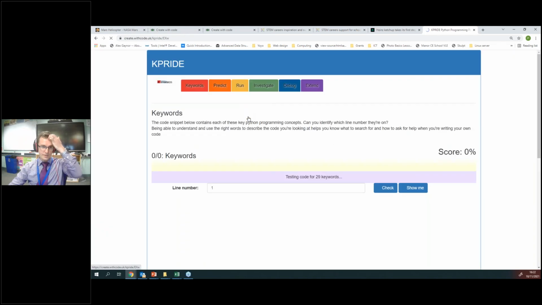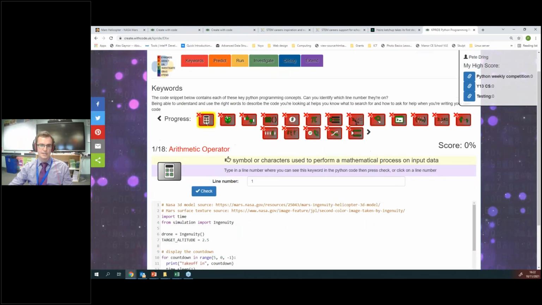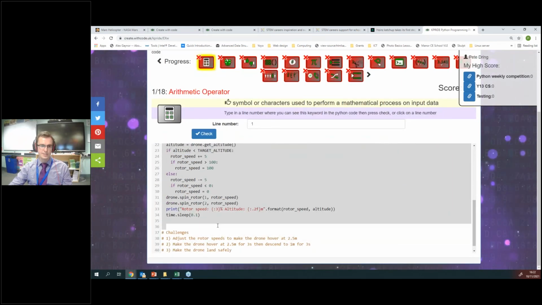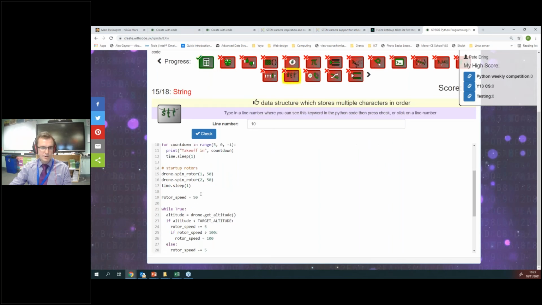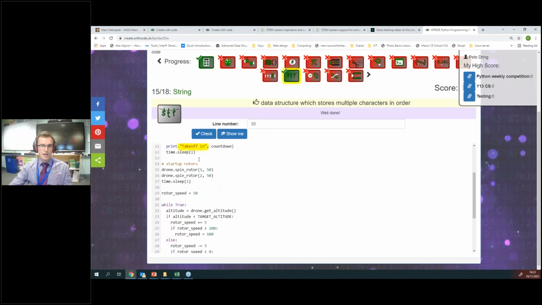This one, this is a K-Pride activity. So we start with the same code from the challenge, the same Ingenuity drone controls, but this time it's code comprehension. It's saying, where in this code can we see an arithmetic operator? It's kind of the activity that students would have in an exam. So we see there's one, there's a minus symbol. Are there any others in here? No, that's the only one. Is there a string in here? Have we got any text? Yeah, here we go. And if they get it wrong, you can have an attempt, and then if you get it wrong, you can click the show me button.